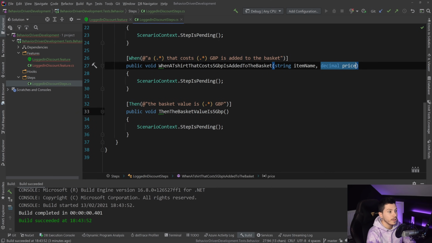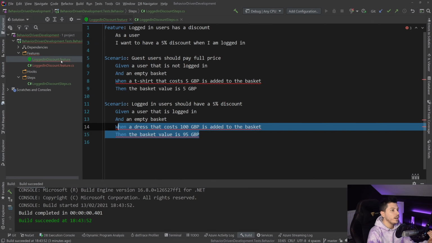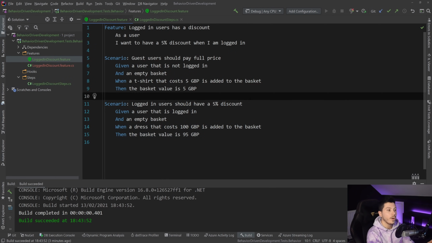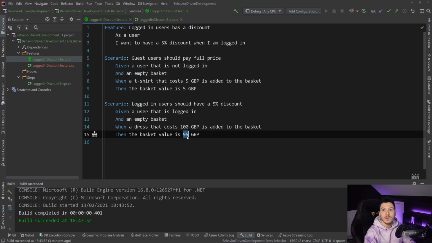I'm going to say basket value, and now the moment I save, these squiggly lines here should go away, and they do go away indeed, because the given when thens are matching the regex, and I can actually reuse the same steps because the logic is the same. It's the parameters that are different. So things like 5, 95, those are parameters now which I can bake into my logic, and I can reuse the steps. Starts coming together, doesn't it?